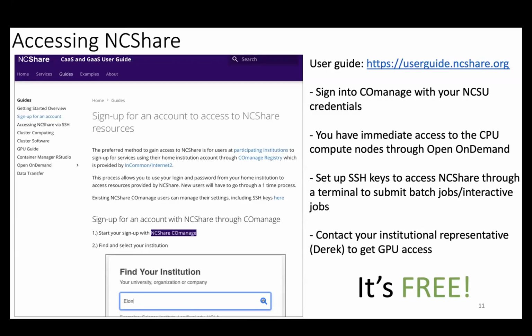Oh. So the campus representative, like Derek. So this is for the CPU: as soon as you create an account, you can access the CPUs. However, if you want to access the H200 GPUs, then you talk to Derek, and he would add you to the NC State GPU accounts.